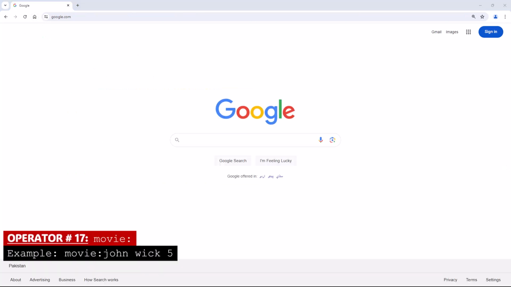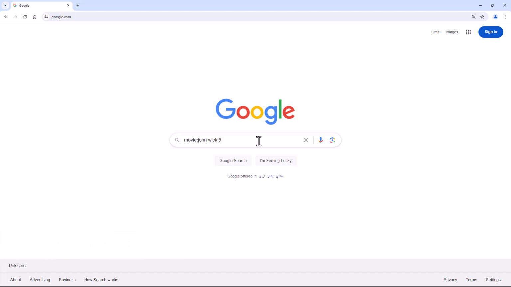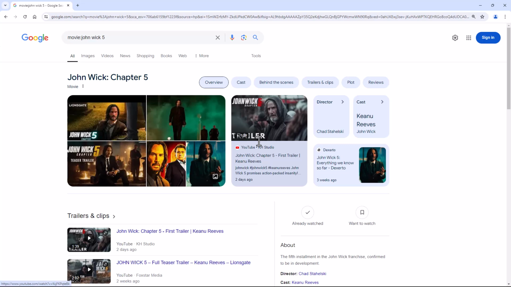Operator number 17, movie. It displays movies, showtimes and information. For example, I am impatiently waiting for my favorite movie and its showtime. So with the aid of Google operators, I can search for my most awaited movie. And here is the result. You could also search for your own.